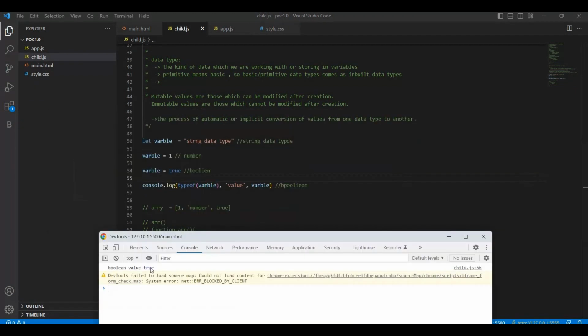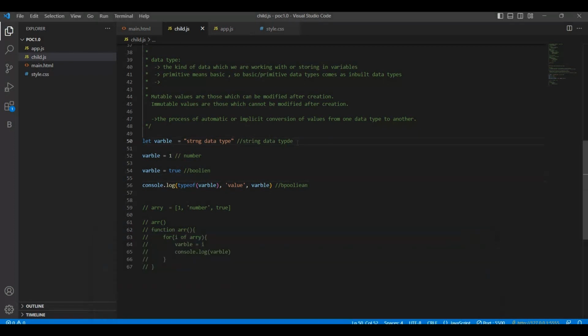Line number 56 is getting printed. So the type of the variable is Boolean and the value is true. But initially we have given the string, right? For this variable, we have given a string data type. So what happened here is coercion, which means the conversion of values from one data type to another data type is called coercion.